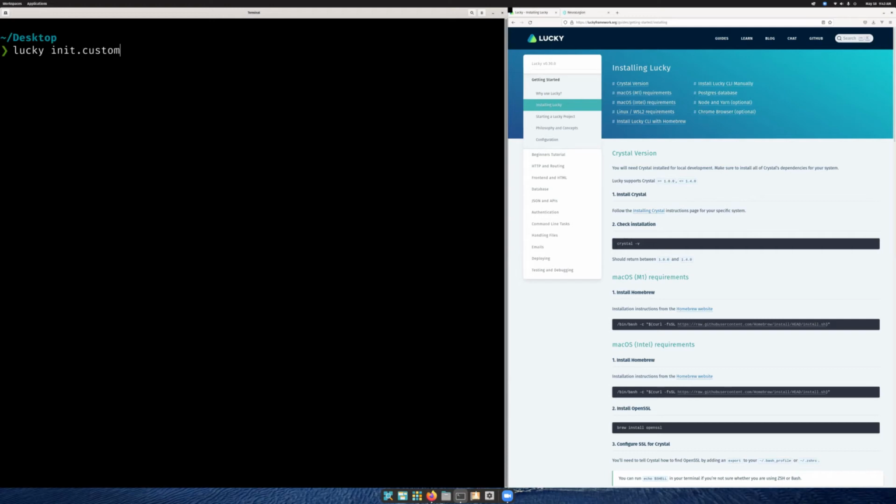So for now, and this will change in the future once everything becomes more solid, you'll just run lucky init.custom, and then you'll give it a name for your application. In this case, we'll just call it Super Bright. And then we're going to add this flag here. Great name. Yeah, you like that?